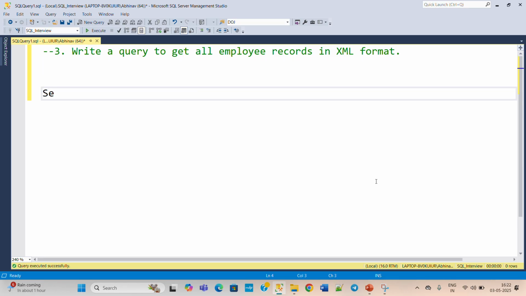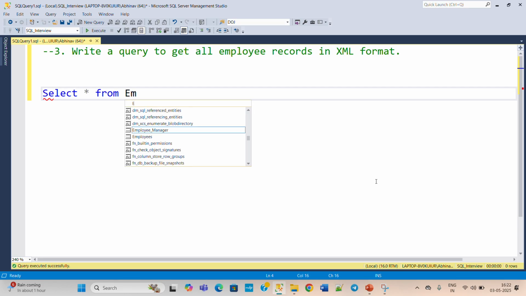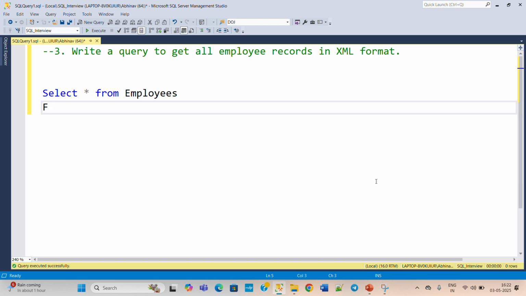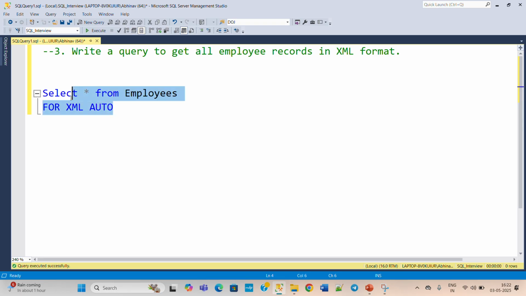For this you need to write the query like select star from employees table, and then we need to convert it to XML. So for XML auto. Okay, so remember this particular query, this is for converting a table into XML format.